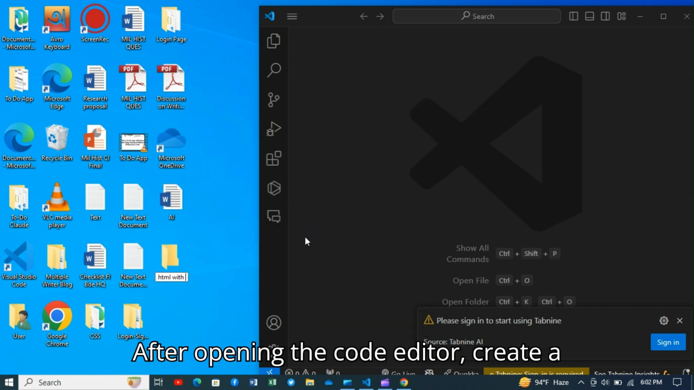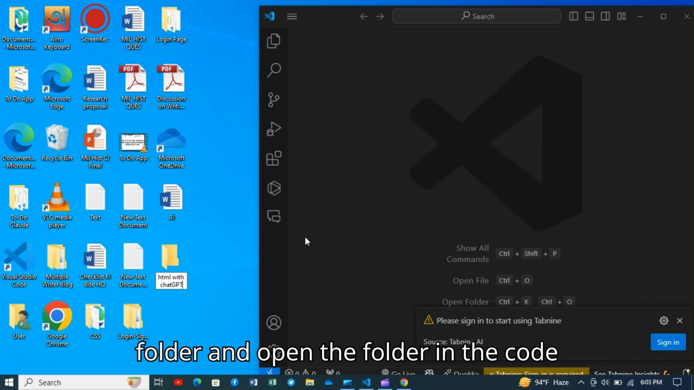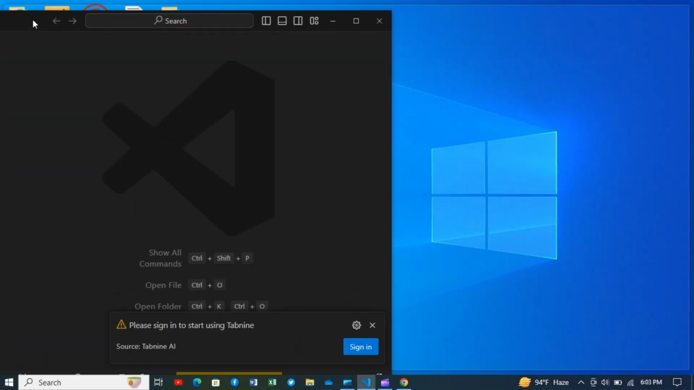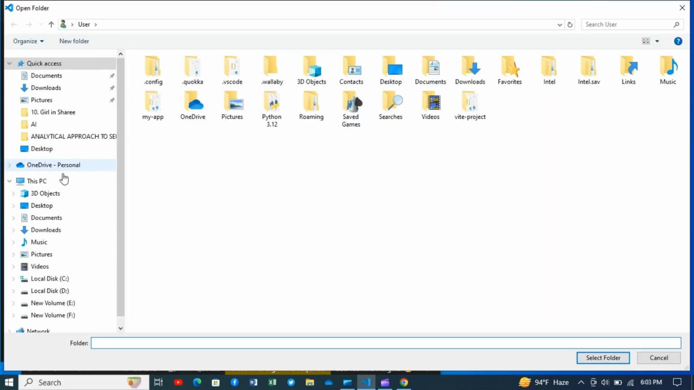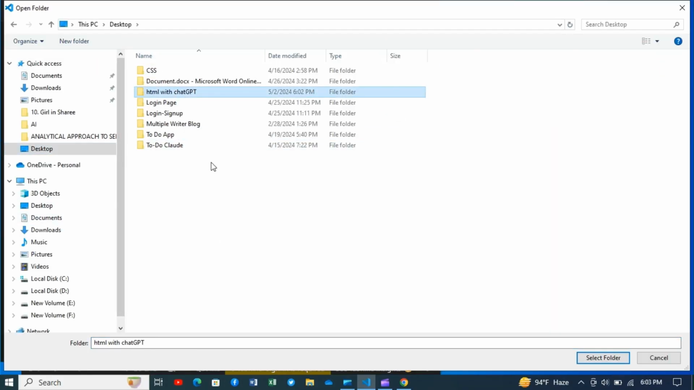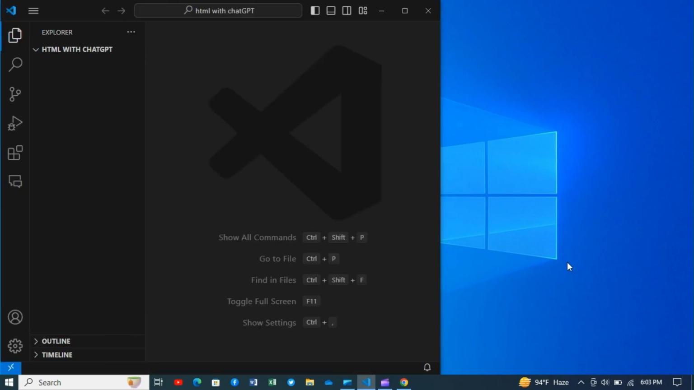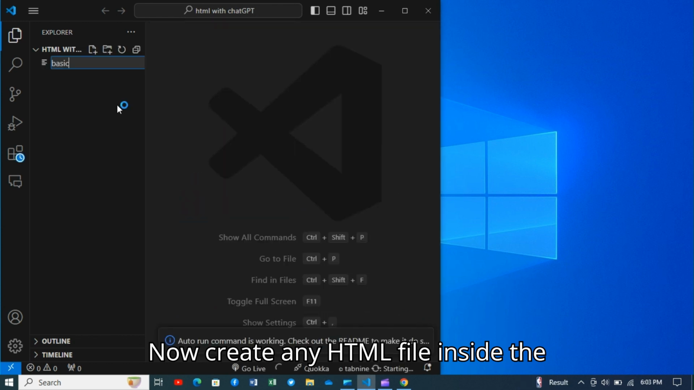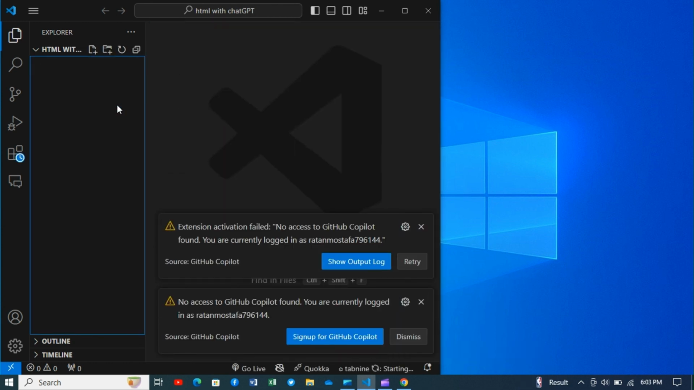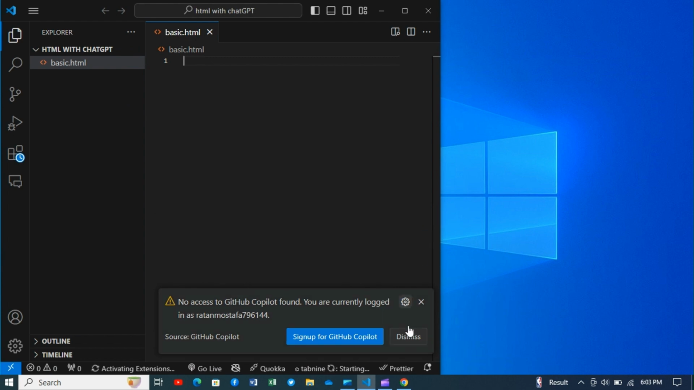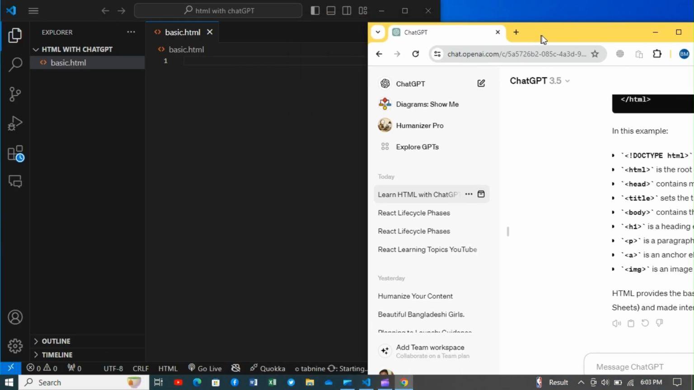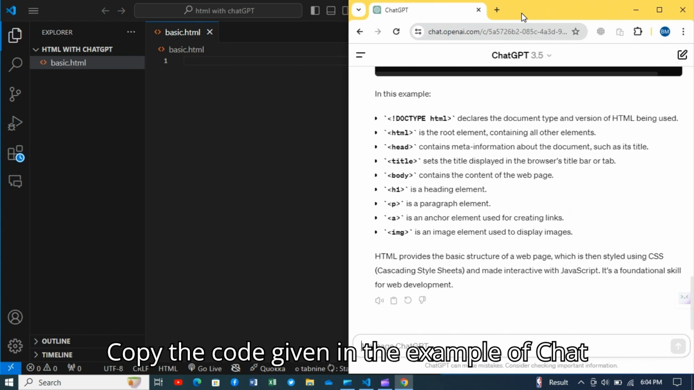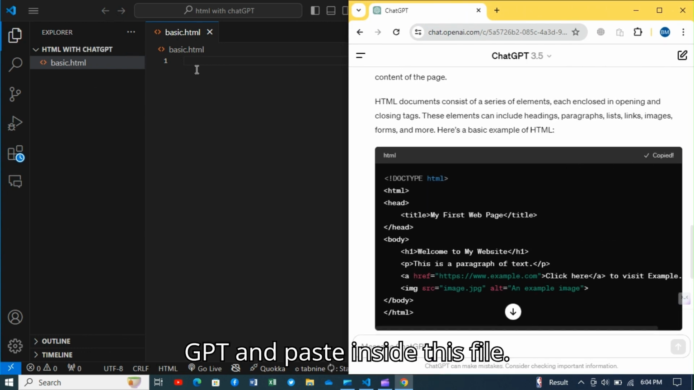After opening the code editor, create a folder and open the folder in the code editor. Now create any HTML file inside the folder. Copy the code given in the example of ChatGPT and paste it inside this file.